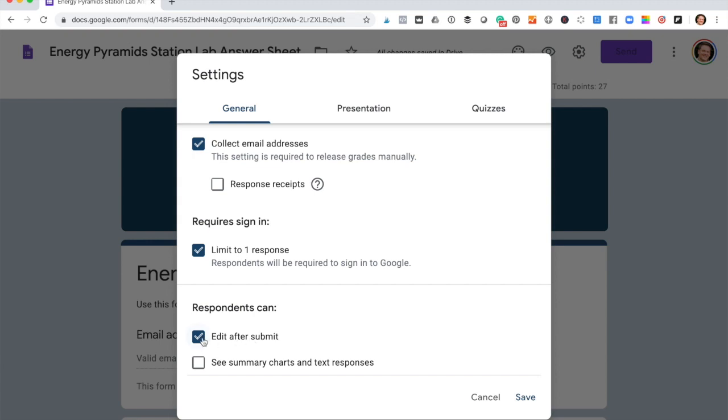And so I'm going to leave this on to allow them to edit after they submit, or else they have to finish the whole thing in one shot and they can't just save as they go. So I'm going to allow them to edit after they submit. And then by default, see summary charts and text responses. I'm just leaving that off so that students can't see that. And I'll click save here. And again, we didn't really change anything here. So, I just wanted to show you that you do have some options in the general settings as well.